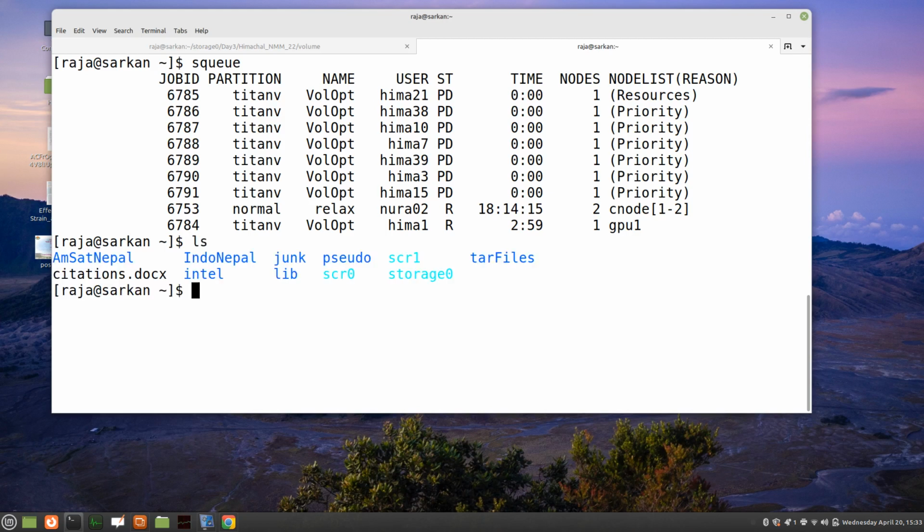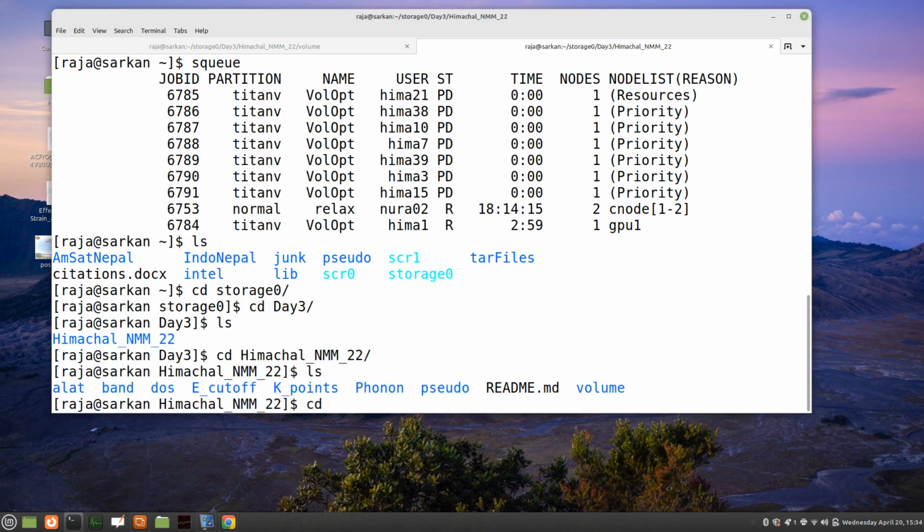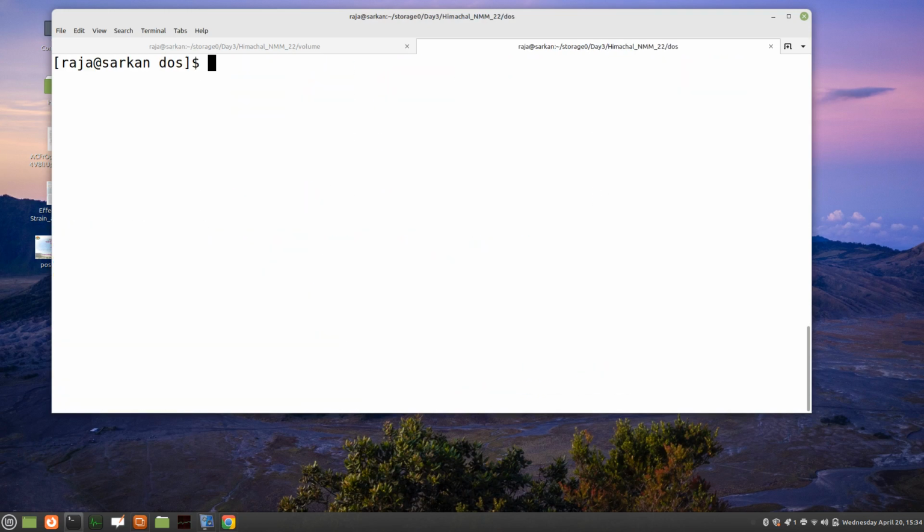Now I would like to go to the storage 0 folder and then the day 3 folder possibly. I don't know what your path is. And go to HEMA cell and go to DOS. So now I am conducting a DOS calculation, okay? Since the DOS calculation is performed on another partition in the CPU node, I should not wait in a queue. It will go instantly.